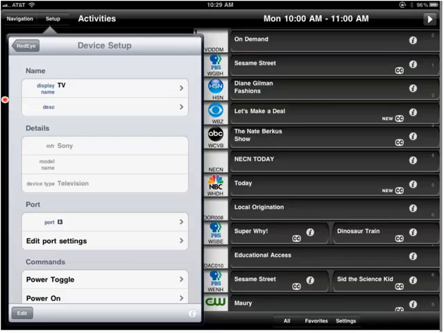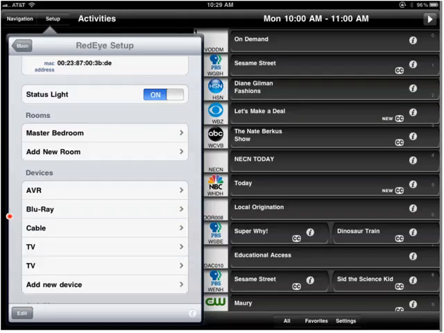Now this device is on port I3, so it won't actually show up in the room setup page for the master bedroom. Instead, if you back up to the RedEye setup page, it's in the list. But you'll notice that this time there are actually 2 TV devices. The one is the one we added on port I1, and the second is the one we just added on port I3.